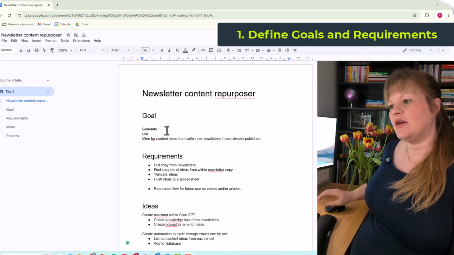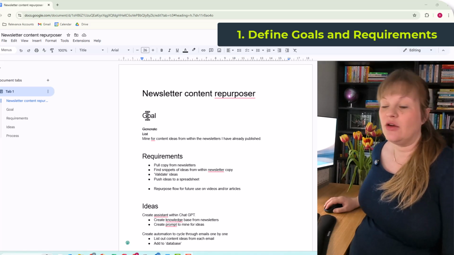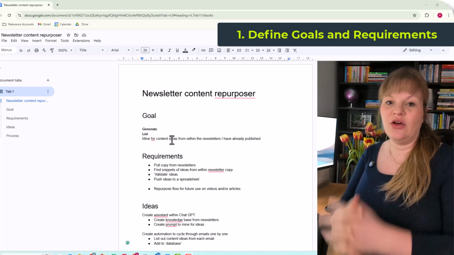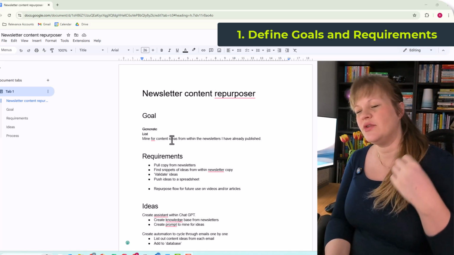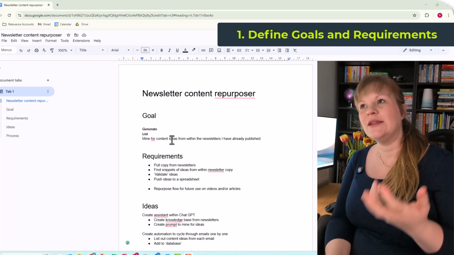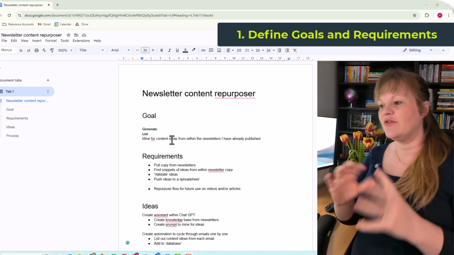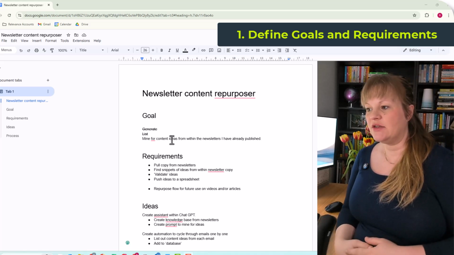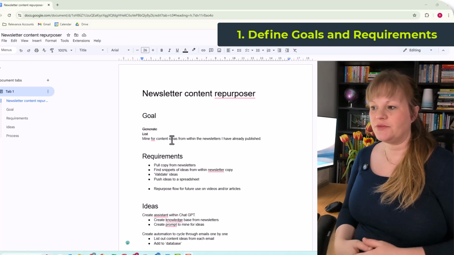So the first thing that I always do is define a goal. And as you can see here, this is me trying to hone in on exactly what I want. So first I thought, is it to generate ideas? And I was like, well, it's not really new things. Was it to list ideas? And I was like, well, again, it's not quite right. So I've landed on mine for content ideas from within the newsletters I've already published.